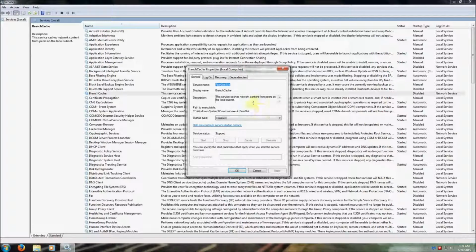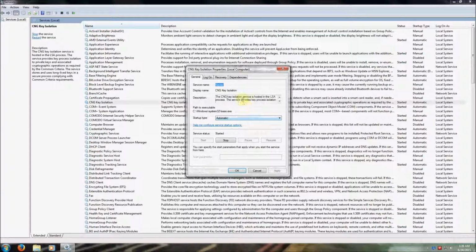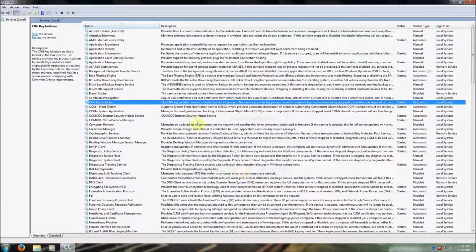Going on to the branch cache. The branch cache supplies network content from other computers on your local network. So I've gone and disabled this. Going on to CNG key isolation. This is a method of securing your local network. It uses cryptographic operations and encrypts connections and keys associated with the network. So I would highly recommend that you set this service to automatic.